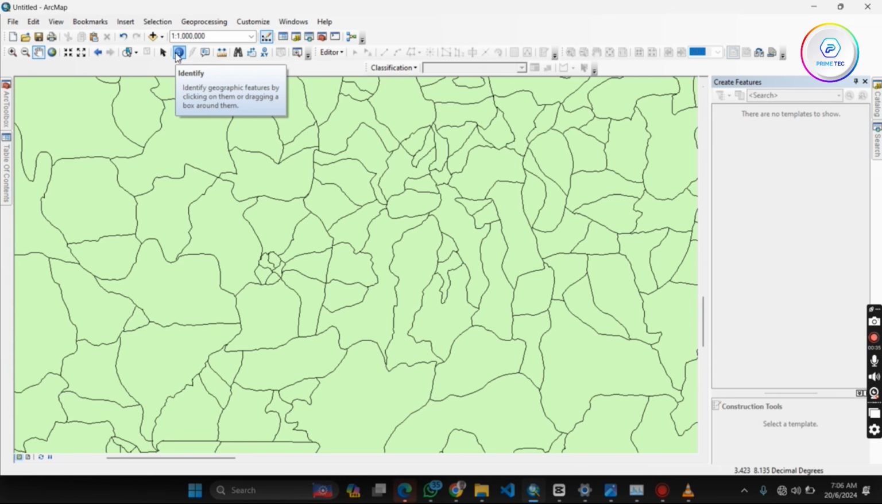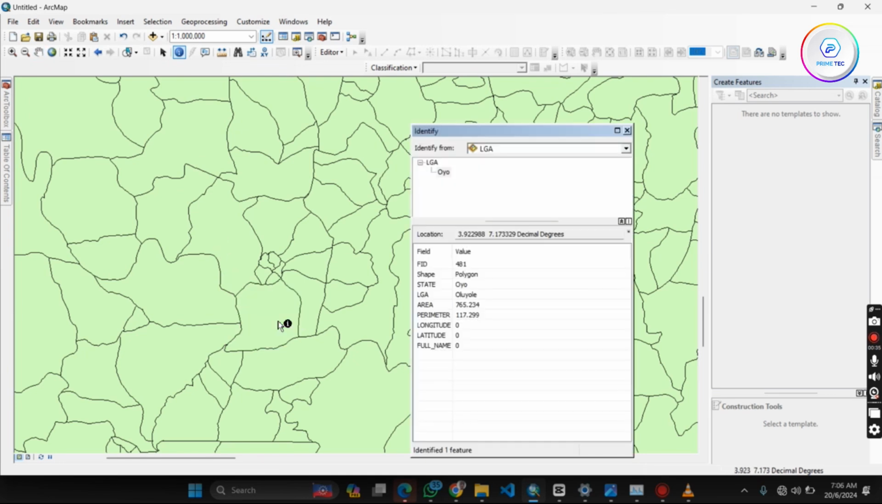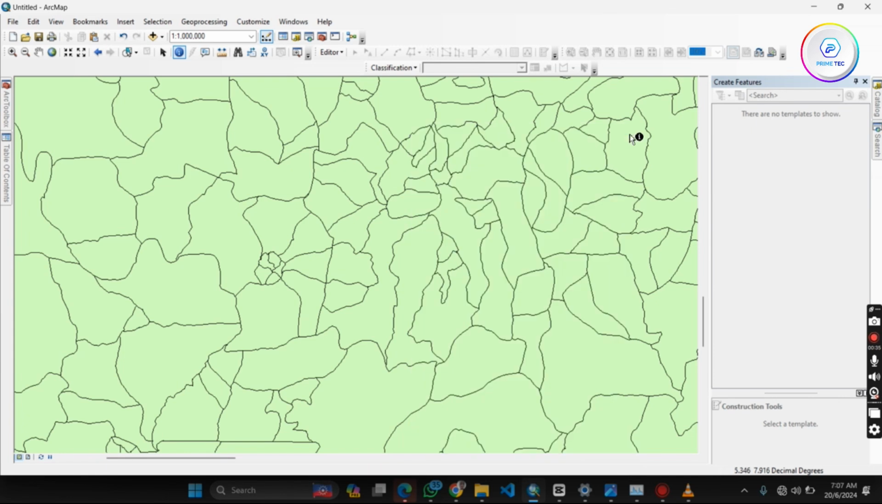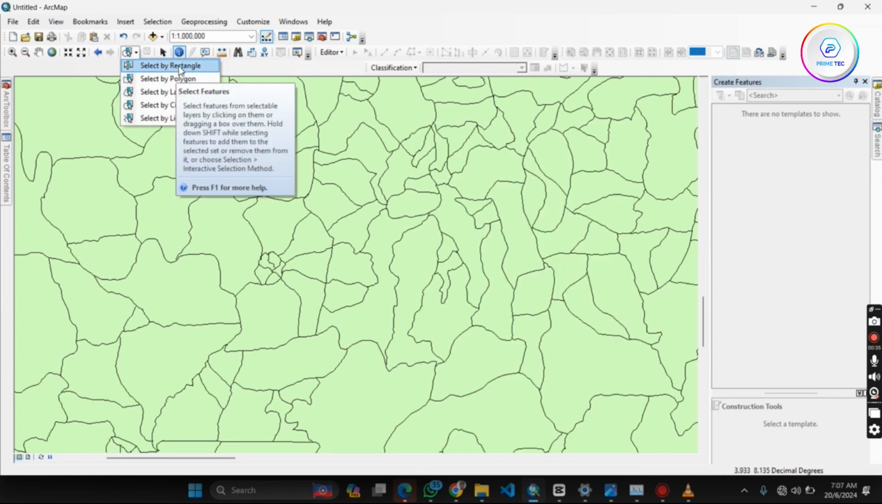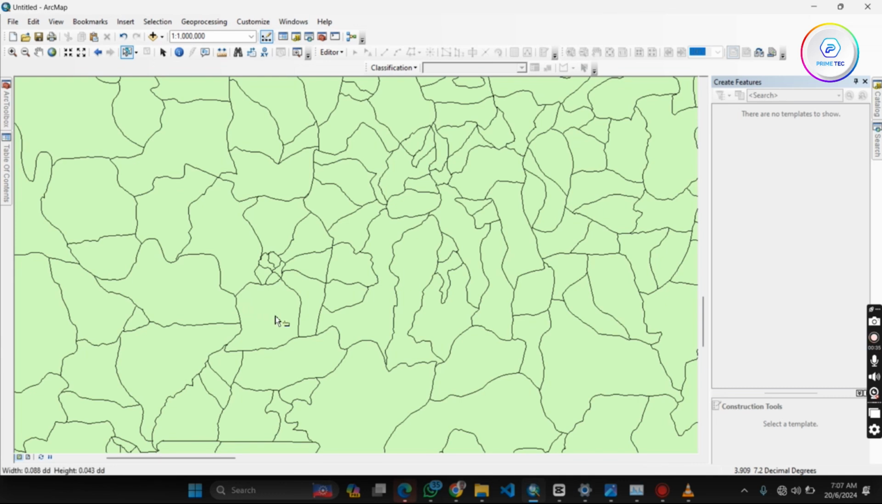Or if I haven't been able to identify it already, or I want to confirm, I can just select my identify tool and click on it. Here, it will tell me this is Oluyole. So if I want to select it, all I need to do is pick any one of these selection tools. Let's say I'm using rectangle and just draw a small rectangle inside it. It will select it for me. As you can see, it is already highlighted.